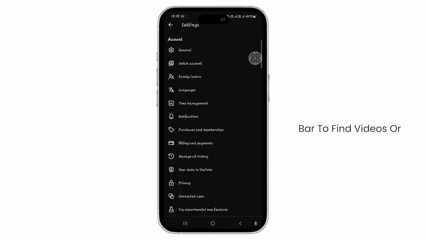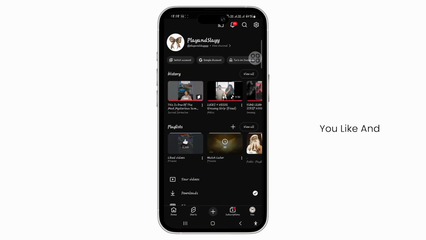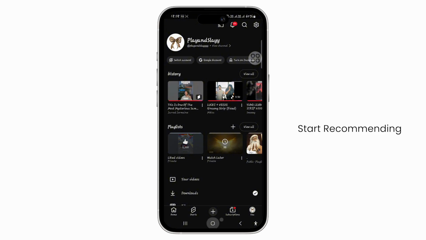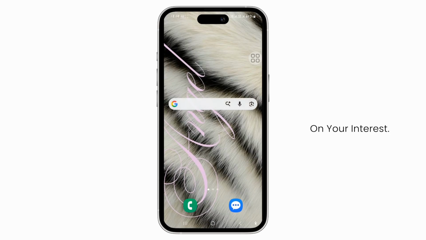You can use the search bar to find videos or channels that you like and watch a variety of good videos on YouTube so you can learn your preferences, and watching different kinds and a good number of videos will improve the YouTube's recommendations. YouTube should now then start recommending content based on your interest.